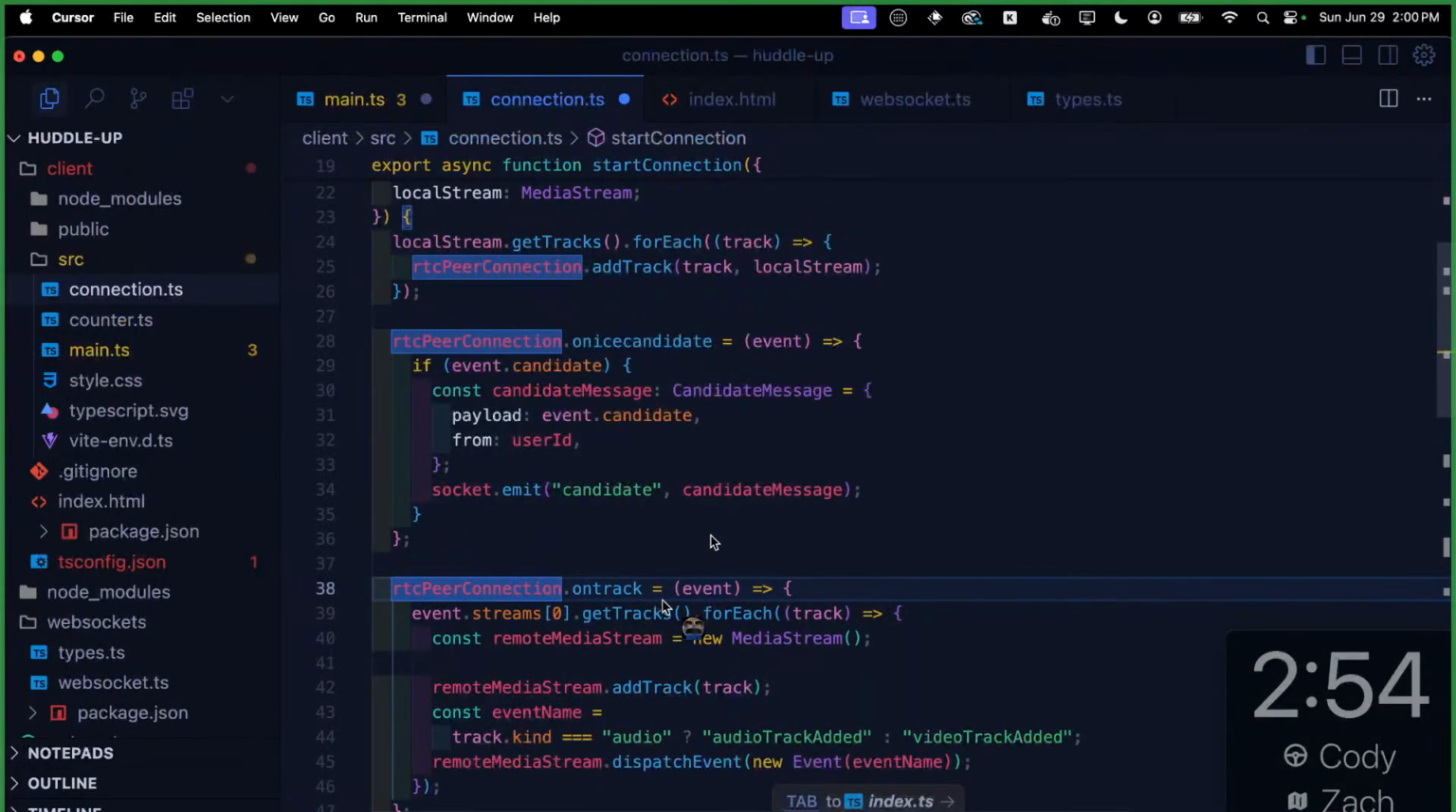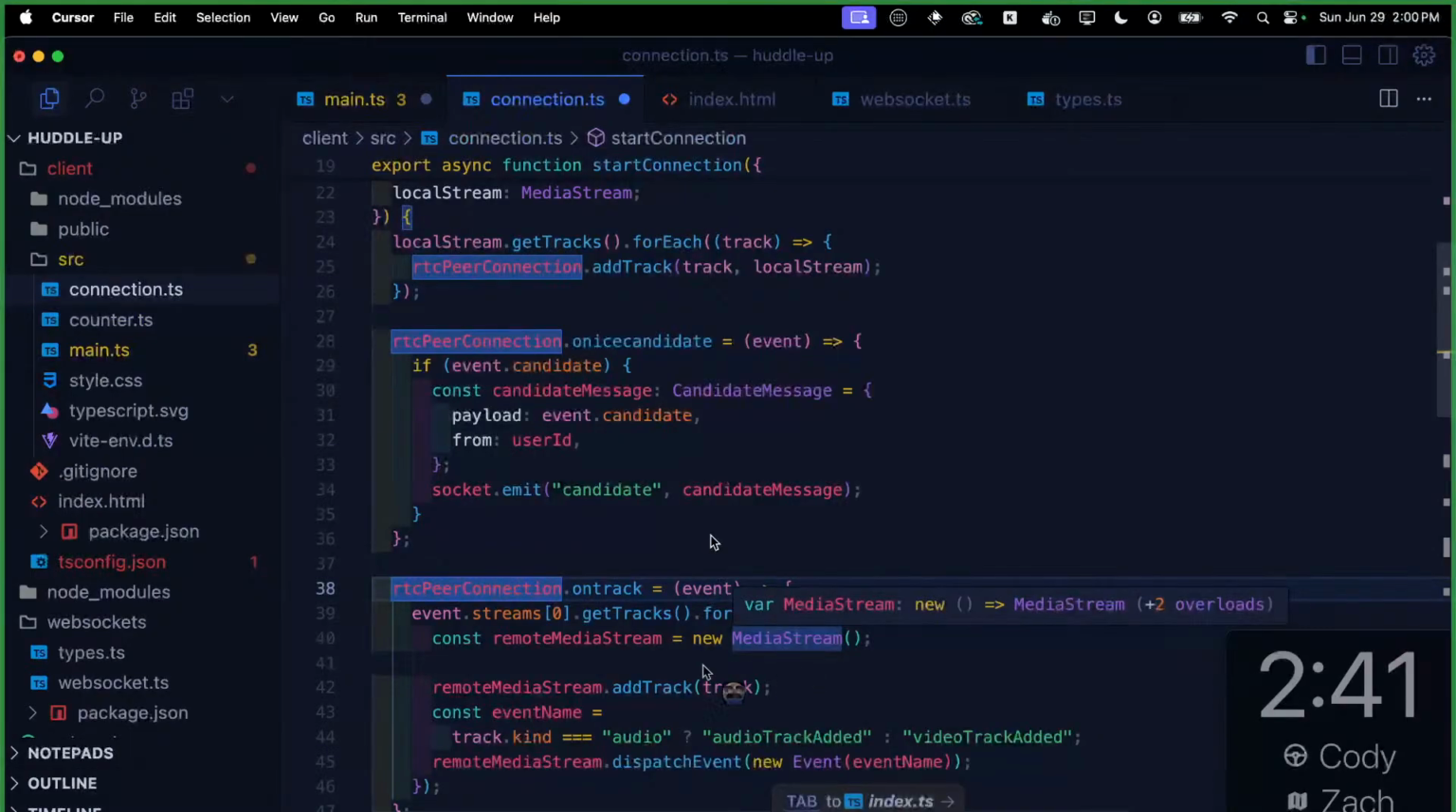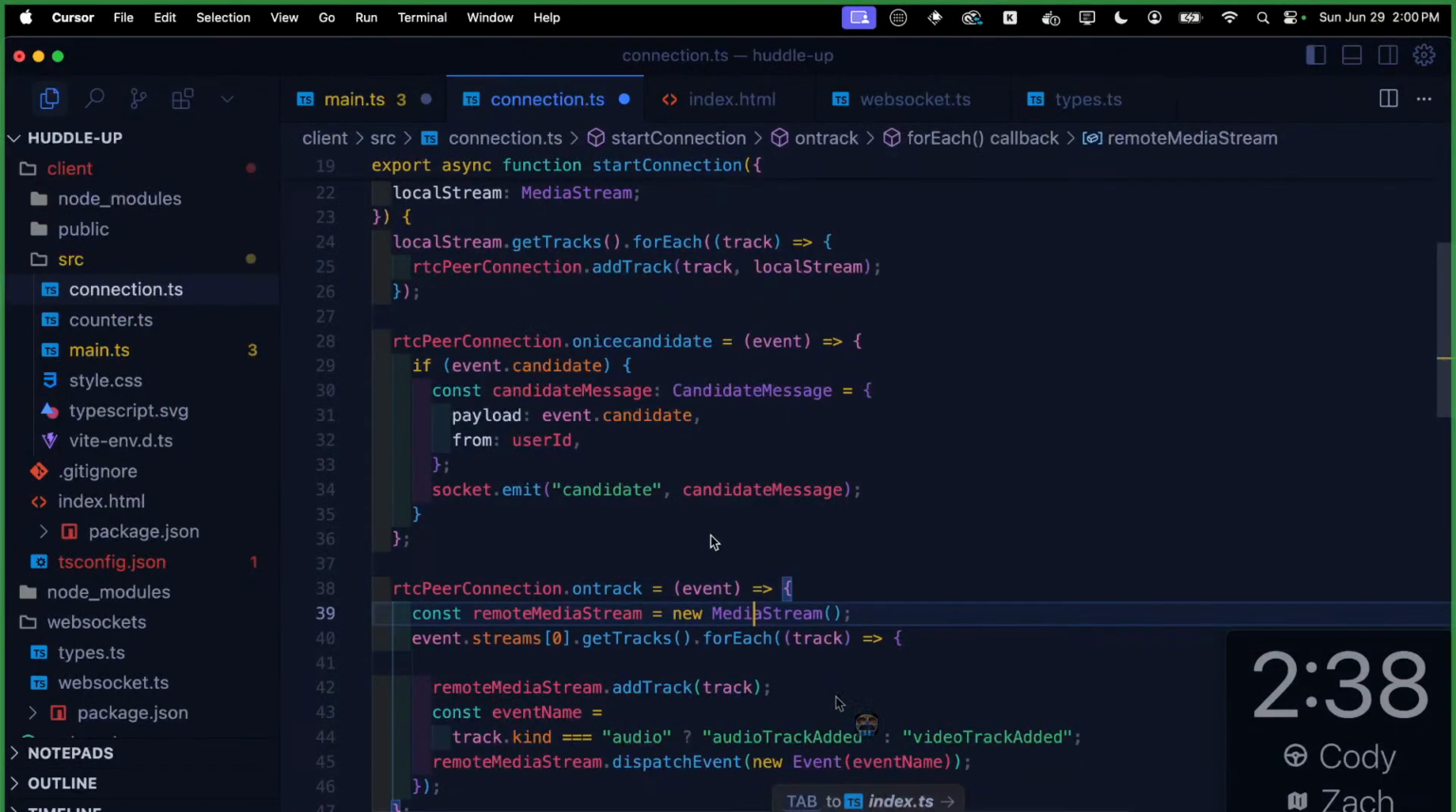And what you need to do is decide what you want to do with those tracks, with the audio and video tracks. So you want to create a media stream and add it to the RTC peer connection. So remote media stream, add track, and I think, what do we do with the remote media stream?